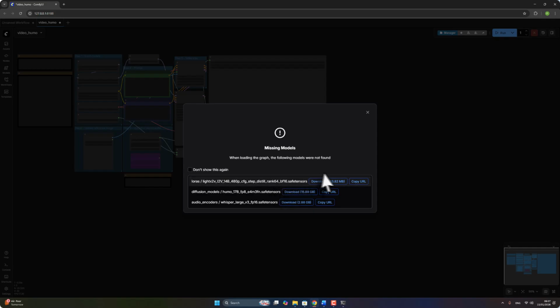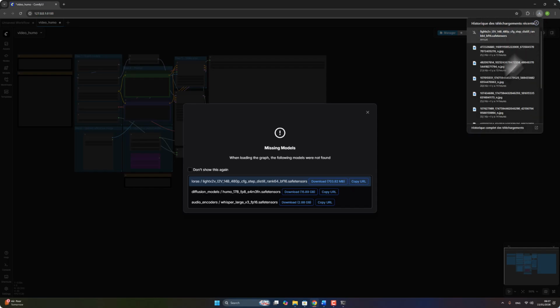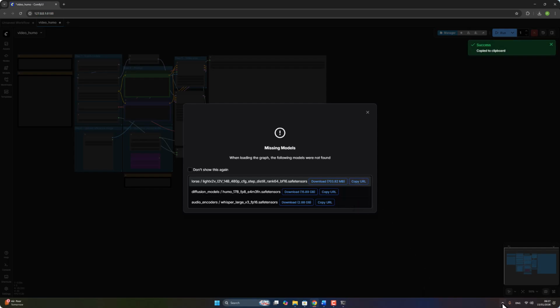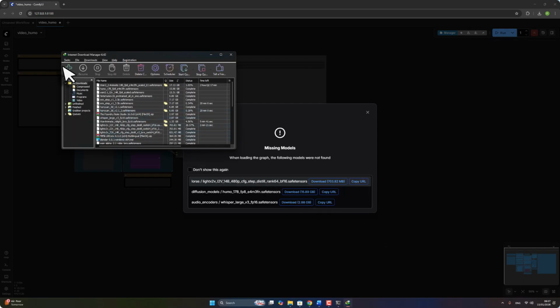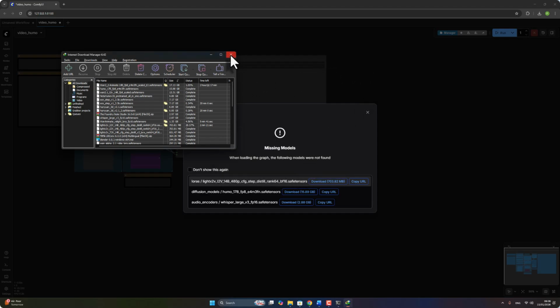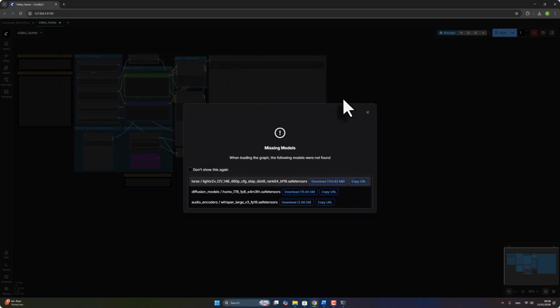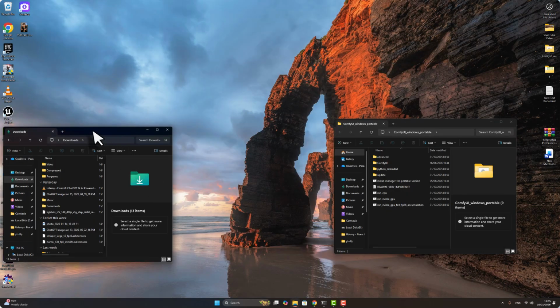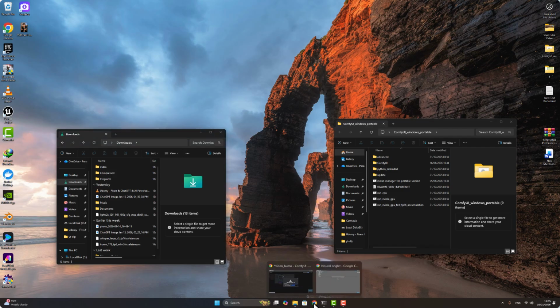How do you download these models? Go to the download button, and the downloading starts. Do this for all those files, or you can copy the URL, go right here, and start download. For me, let's download those files and put them in one by one.